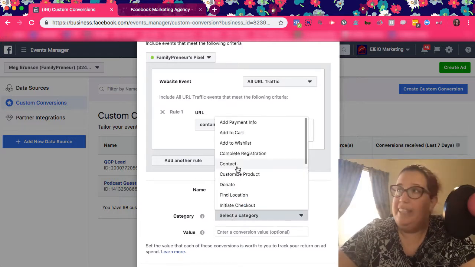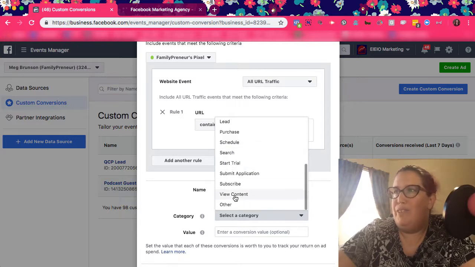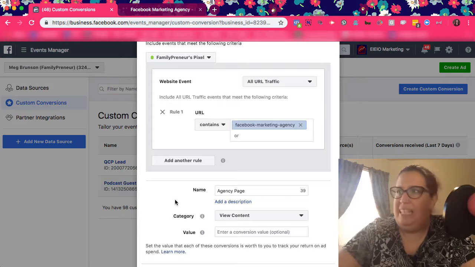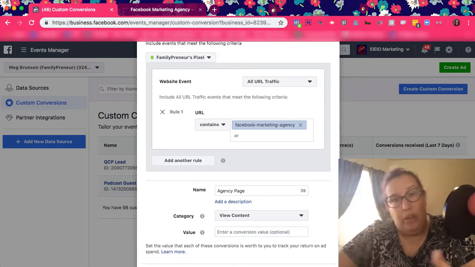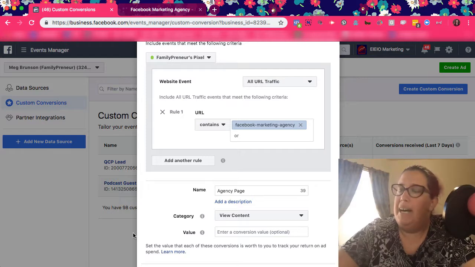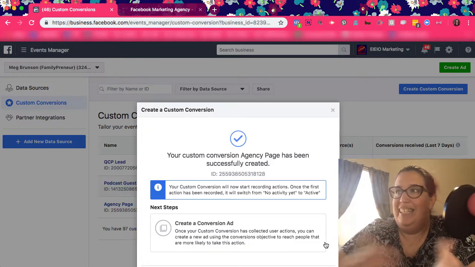Select a category. This is just telling Facebook what standard event this is most closely related to. So for this, it's just going to be a view content for me because it's a landing page basically. Now, if it was the thank you page, I would do a lead or a complete registration. But in this case, it's just view content because it's just like a landing page and there's no conversion value. Then I'm going to go ahead and hit create and it's going to do its thing.